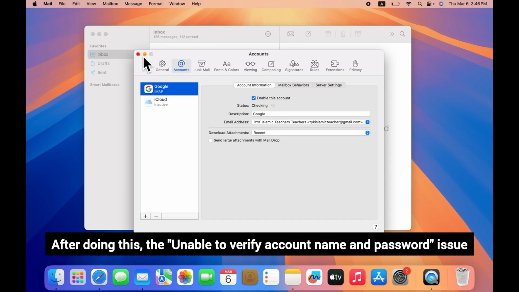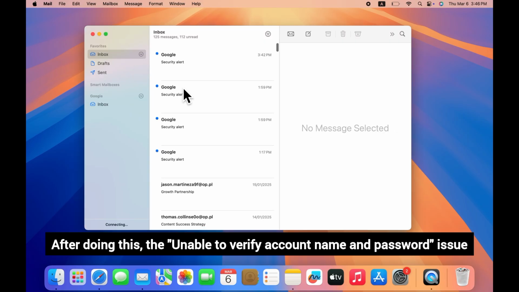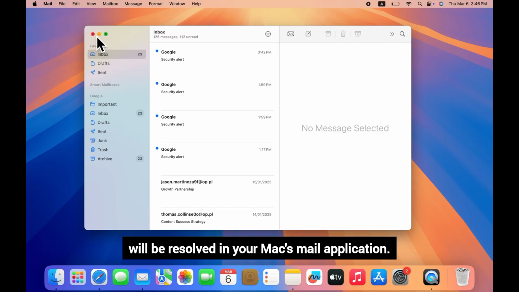So guys, after doing this, the unable to verify account name and password issue will be resolved in your Mac's Mail application.